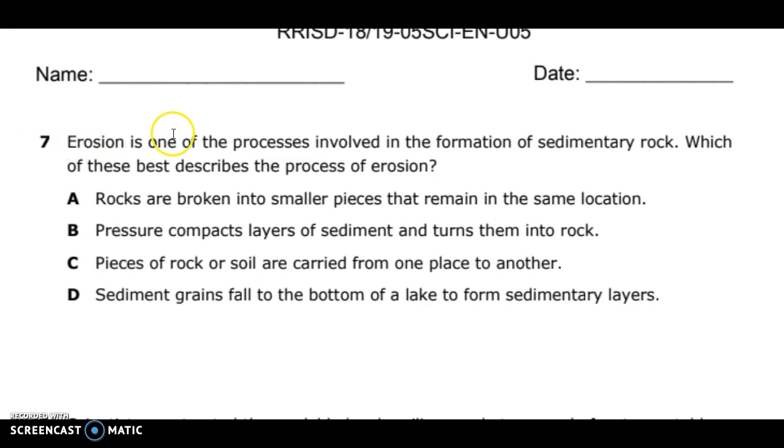Seven. Erosion is one of the processes involved in the formation of sedimentary rock. Which of these best describes the process of erosion? A. Rocks are broken into smaller pieces that remain in the same location. B. Pressure compacts layers of sediment and turns them into rock. C. Pieces of rock or soil are carried from one place to another. D. Sediment grains fall to the bottom of a lake to form sedimentary layers.